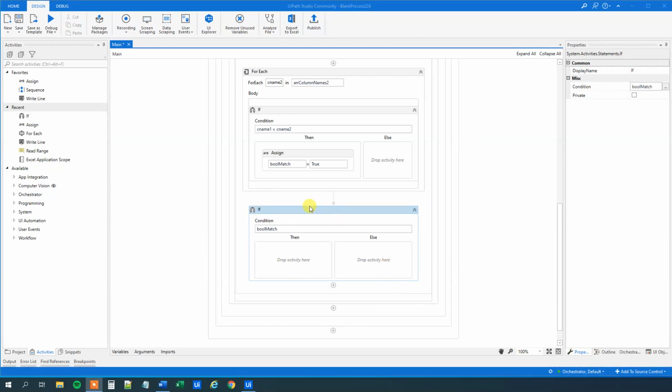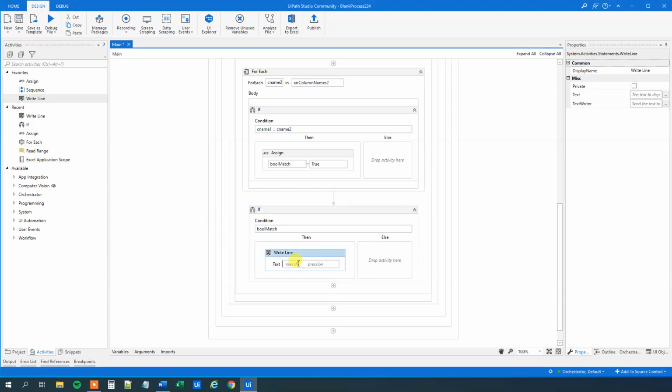So what we do here is let's just print out the column names that we want to use, so we can see that we indeed have the column names that are both in sheet 1 and sheet 2. I know this can get a little bit tricky, but just try to go with me. So we'll just have this write line, and again you can take the CNAME 1, and that is if there was a match. Otherwise, we are over here.